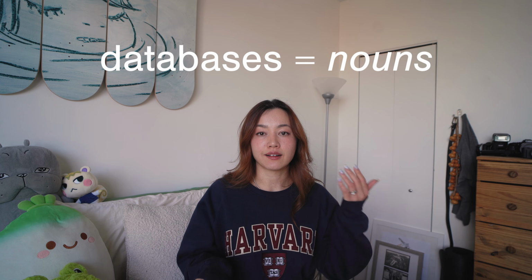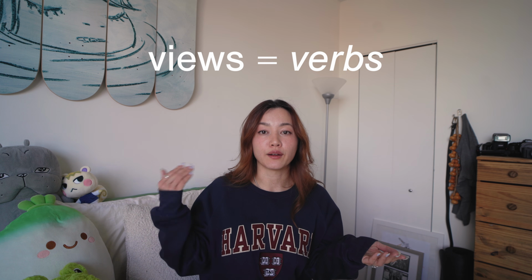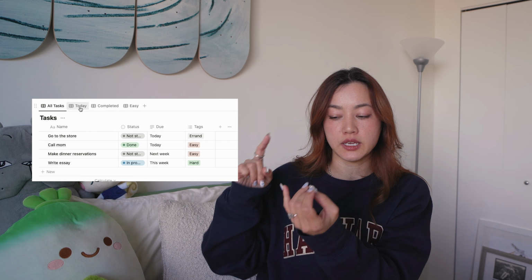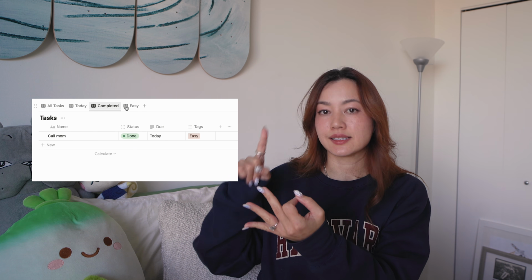So if databases are the noun, then database views are the verb. If your database is a collection of tasks, your database views would be today's tasks, completed tasks, easy tasks.